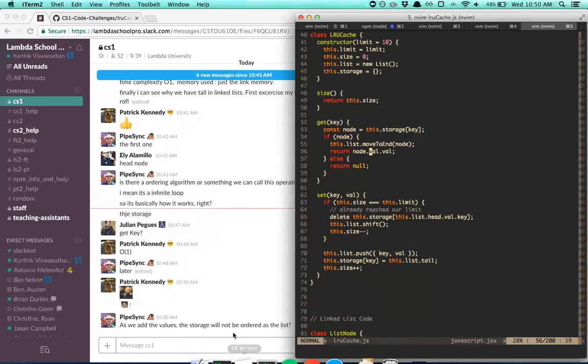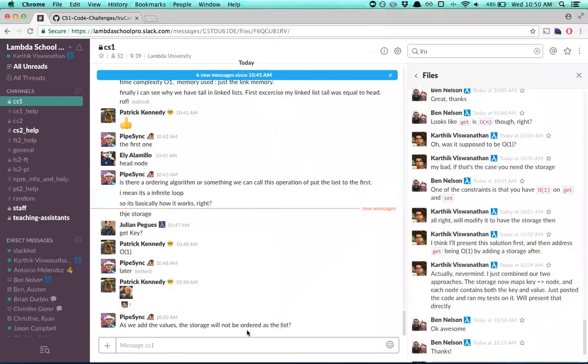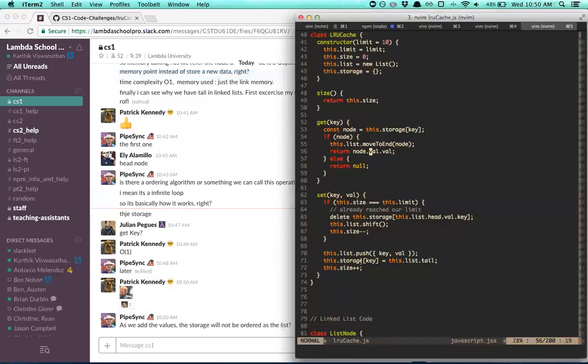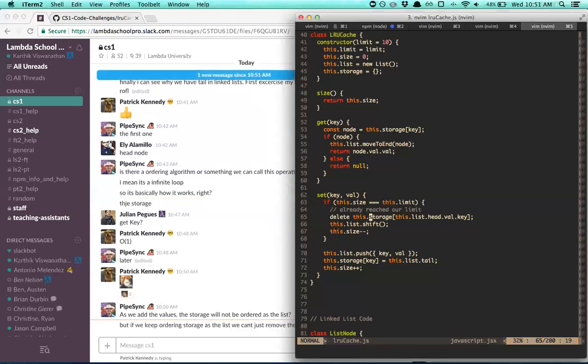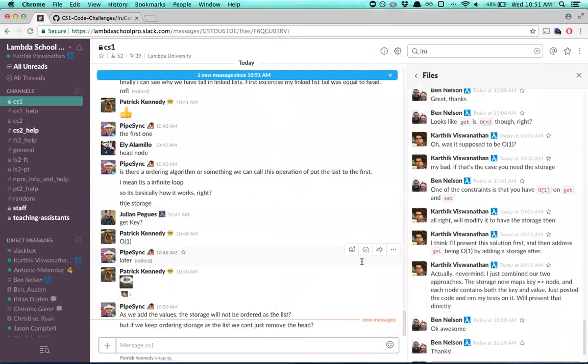As we add the values, the storage will not be ordered as the list, right? So we don't really care about the ordering of the storage. The storage can be ordered however it likes. The main point is that when we get to the limit, we always delete the first element in the list, the head of the list. So it doesn't matter how storage is ordered. Storage is an object anyway, so the ordering is sort of unclear. Objects don't have a clear ordering. Arrays do have a clear ordering. So we don't have to worry about the storage ordering.